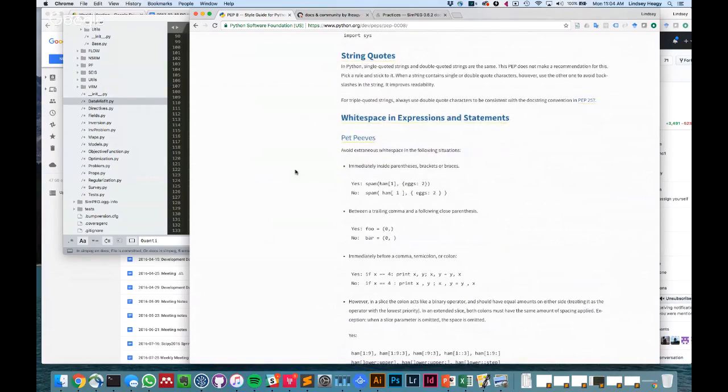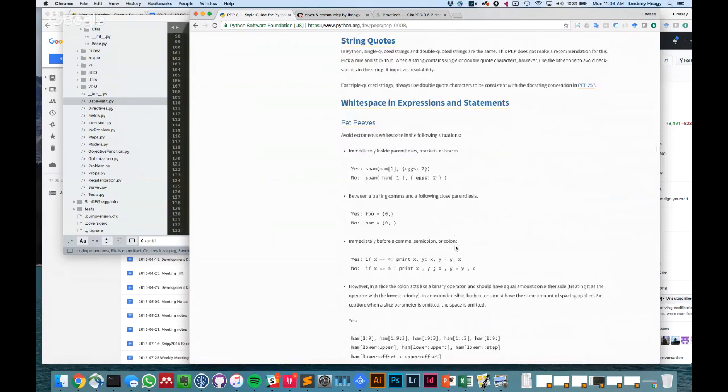There's some stuff on white space. Your Sublime linter should pick up on this. Like, don't do that, basically.